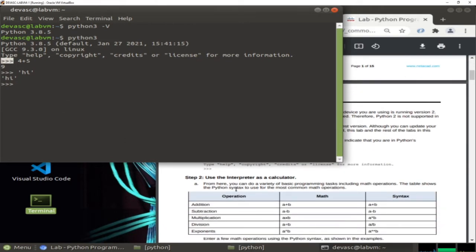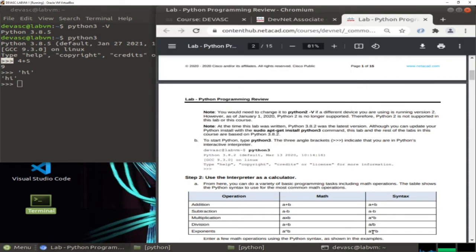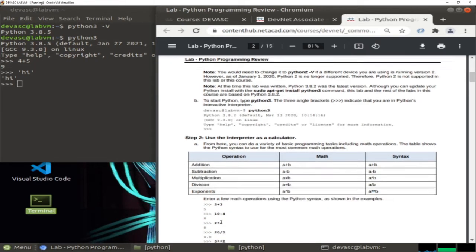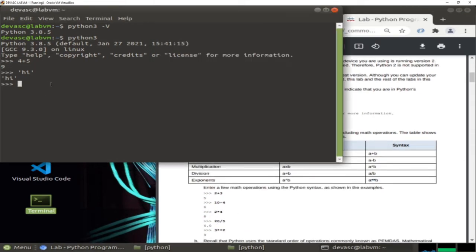Okay, so the main operations in Python are the mathematical operations: addition, subtraction, multiplication, division, as you can see here. And you can write it in Python in this form, and this is for exponents. So let's just do 2 to the power of 3.